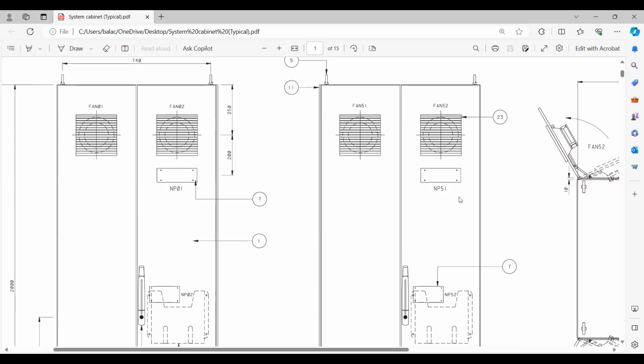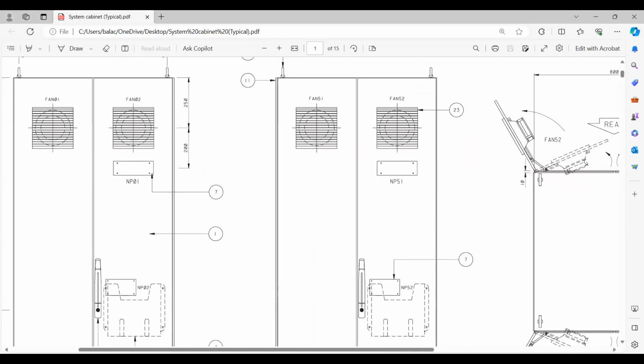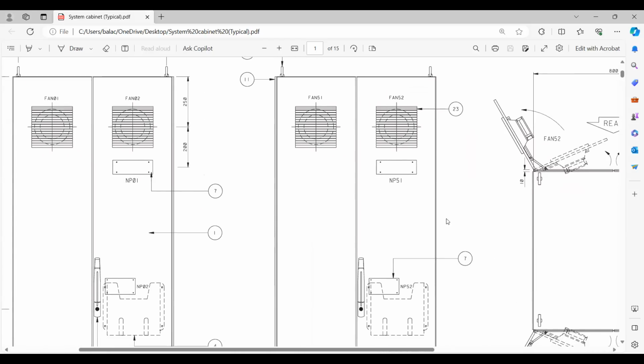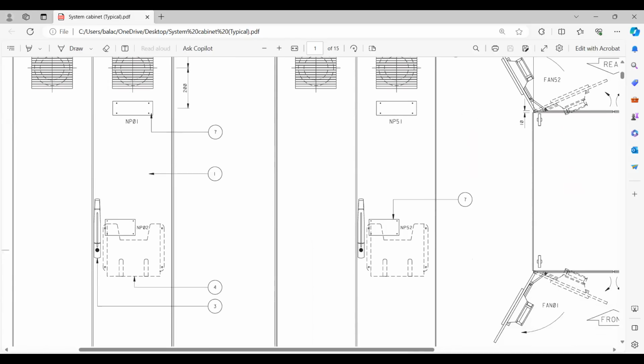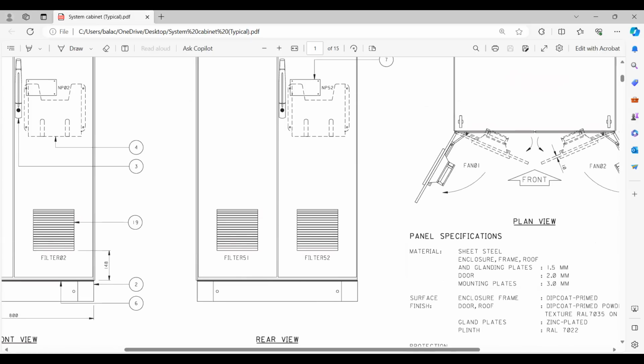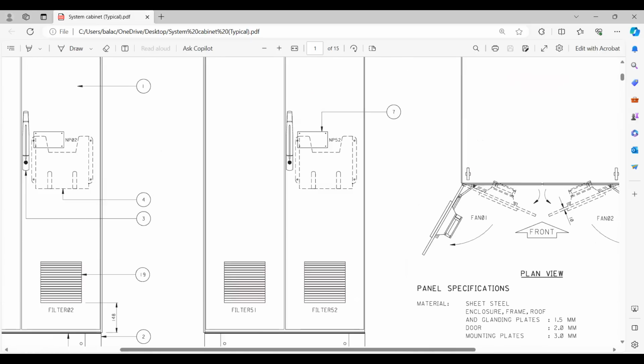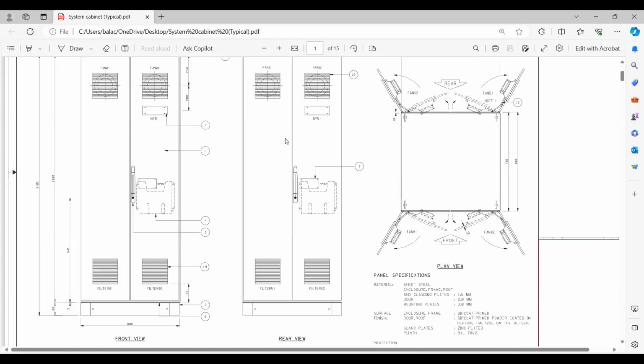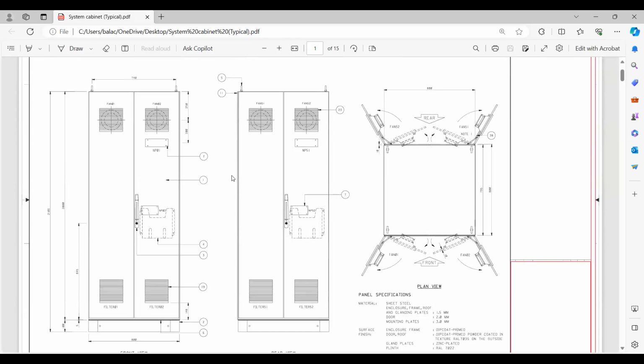Then this is actually nameplate again. Then you have this again, what is this 7? Yeah, the door nameplate. Then you have this filter, that we already covered. So basically this is the look and feel, friends, the external layout.